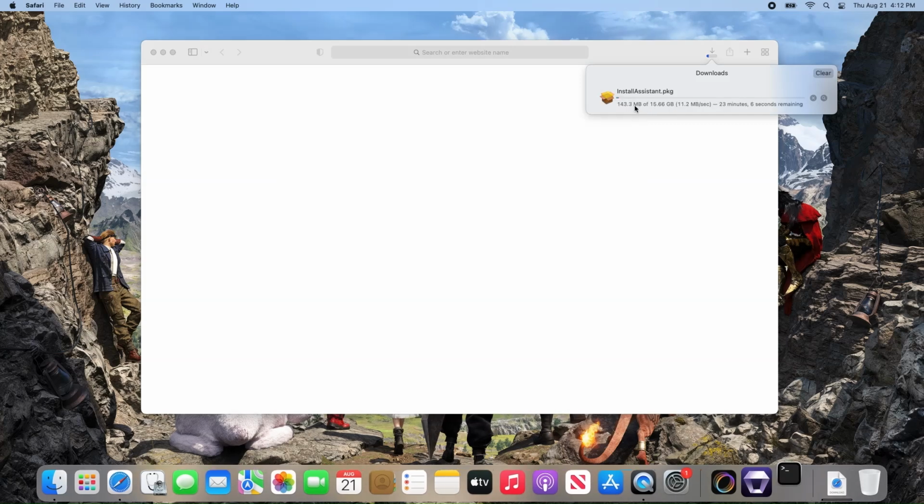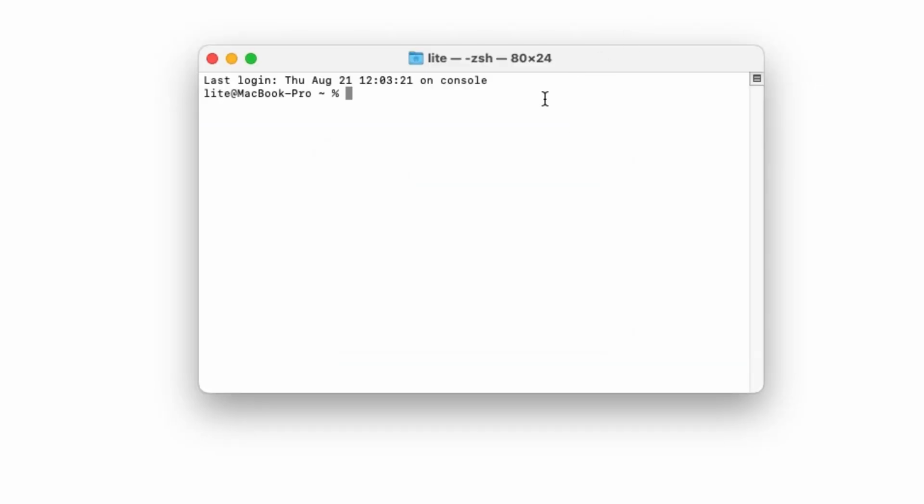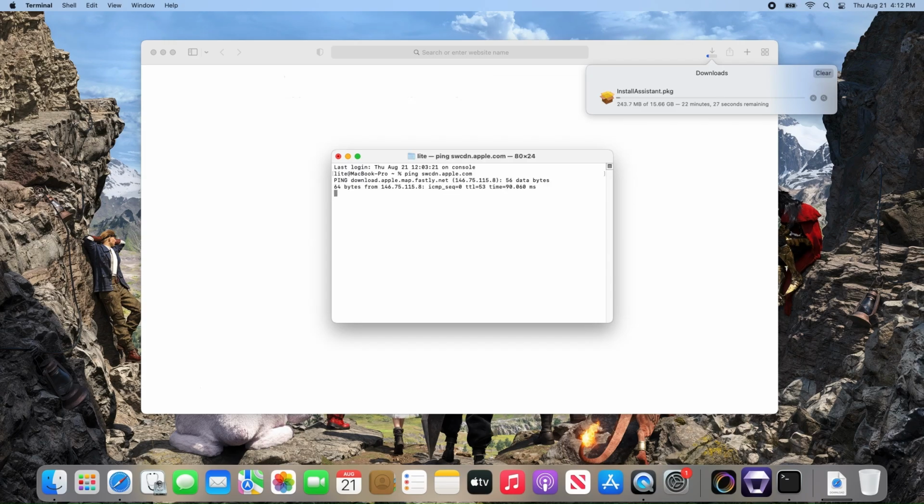Open Terminal on your Mac and type ping swcdn.apple.com. This pings Apple's content delivery network, keeping the connection active and helping to maintain a stable download. You'll see it sending packets. Let it run in the background while the file downloads.